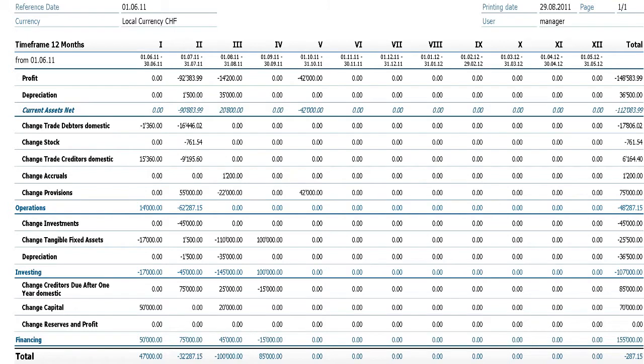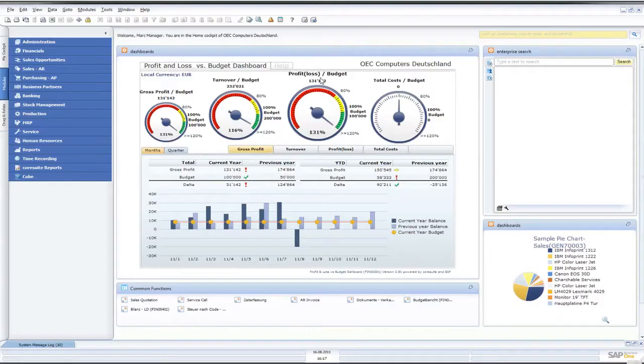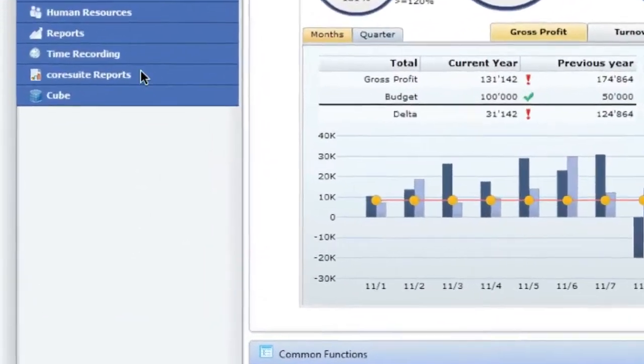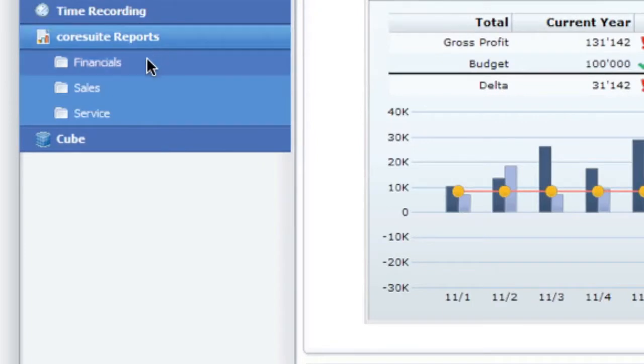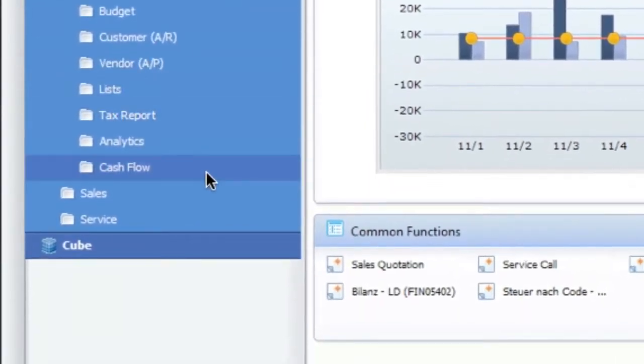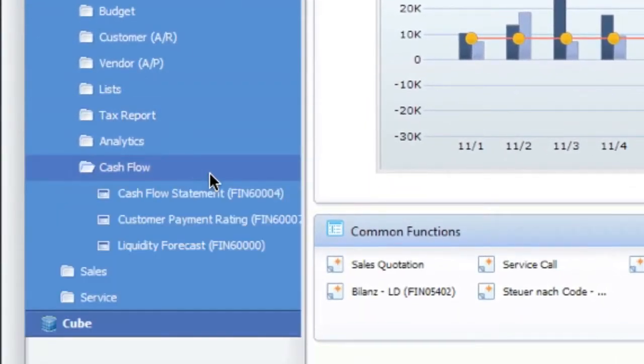Our new product, the Coresuite Liquidity package, comes with 3 outstanding evaluations as well as helpful tools to calculate your liquidity. They are found under the menu item Coresuite Reports, Financials, Cash Flow in SAP Business One. Let's start with the Cash Flow Statement report.